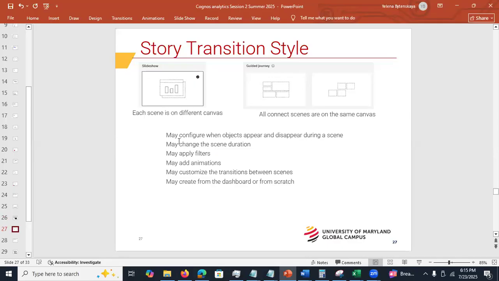See, the story allows you to configure when things appear, disappear. You can also apply the filters, and you might create from dashboard or from scratch. And those are the different types: slideshow and the guided journey. I like the guided journey for some reason.